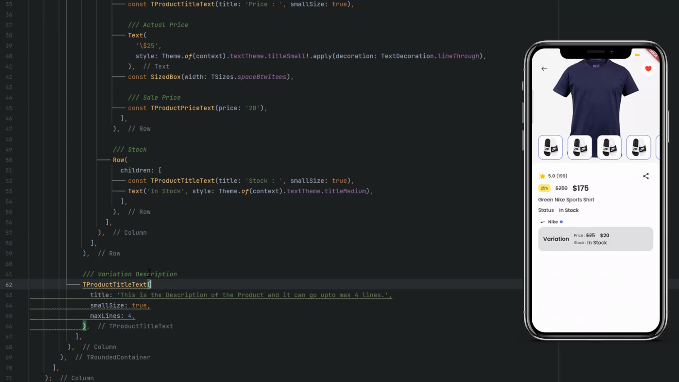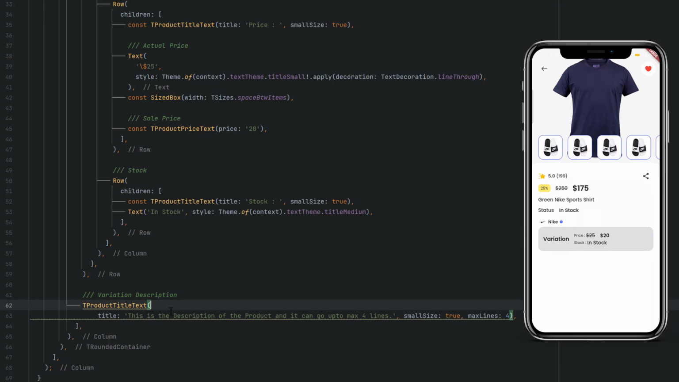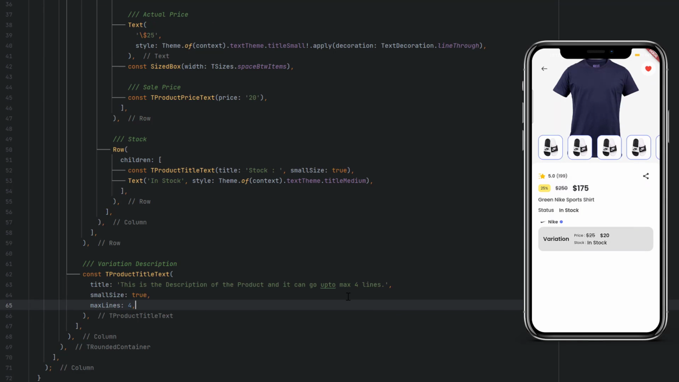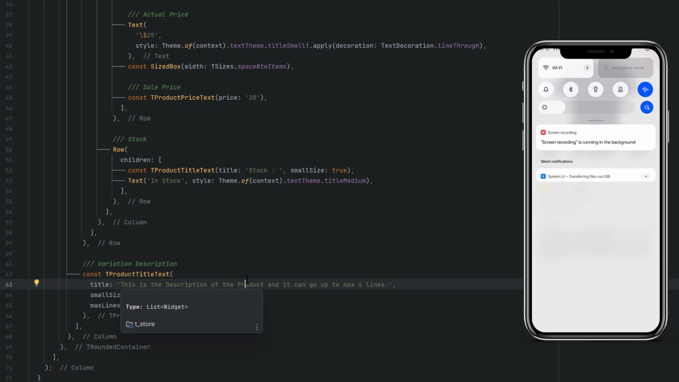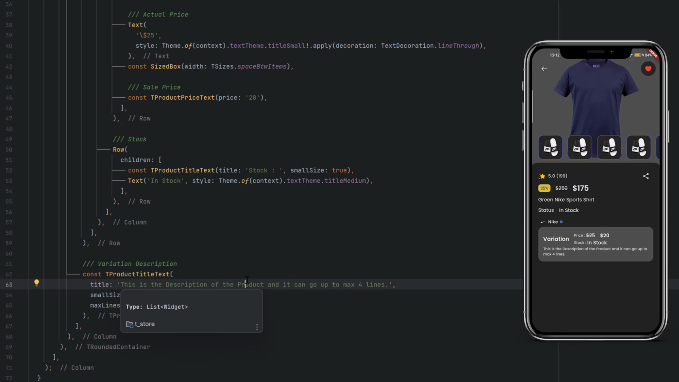So I've added product title text, which is going to be used with a small size, and max line will be 4. Control Alt L, add a constant. So this is it for the variation description. Let's save it. And you can see we currently have variation covering 2 lines. We can also view this in the dark mode. So you can see currently we have the dark mode visible. Switch it back.